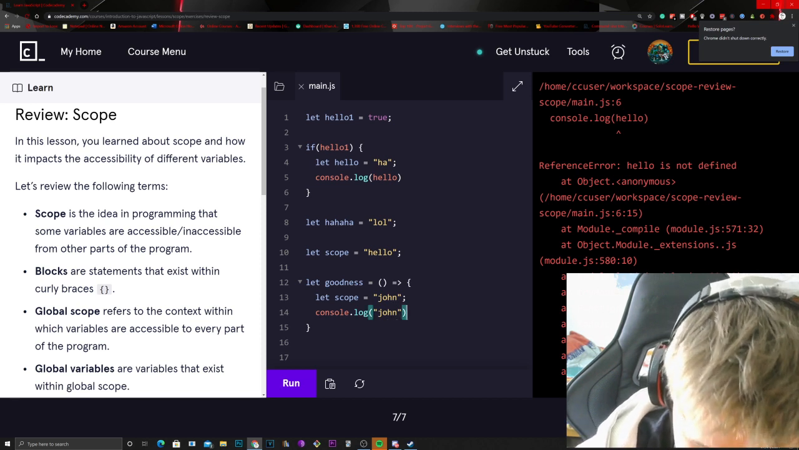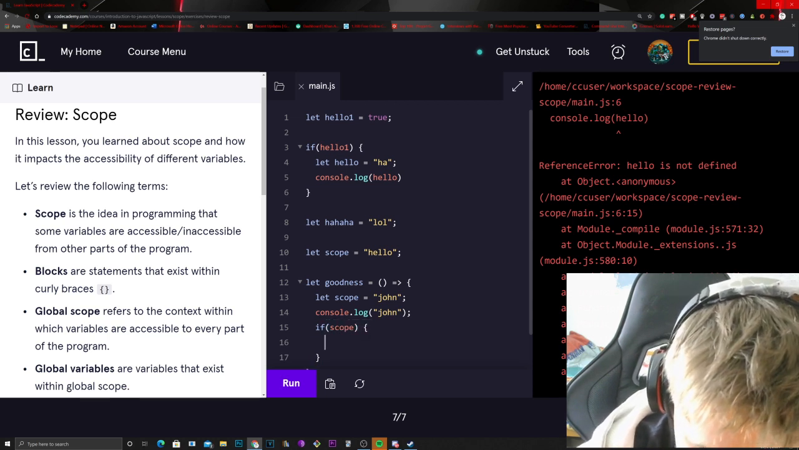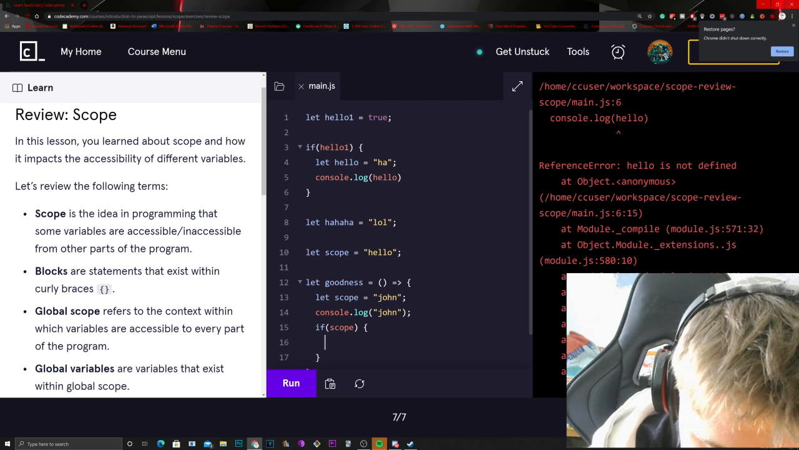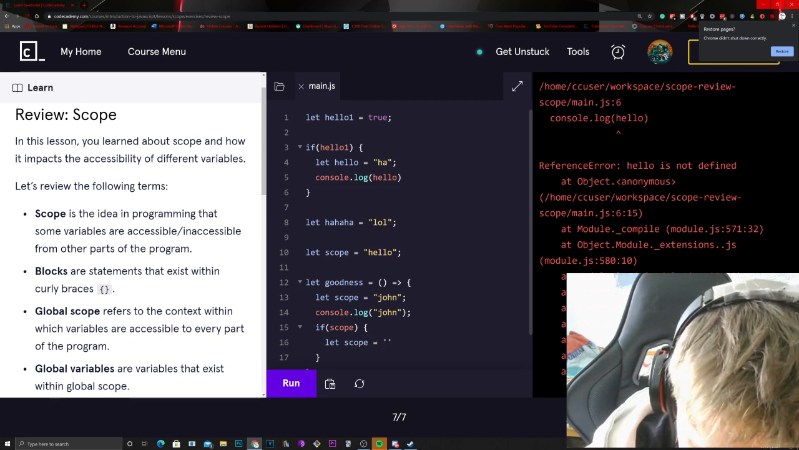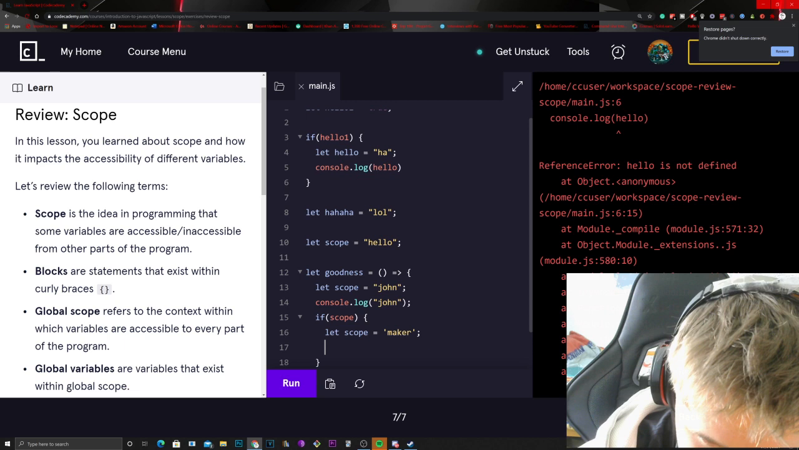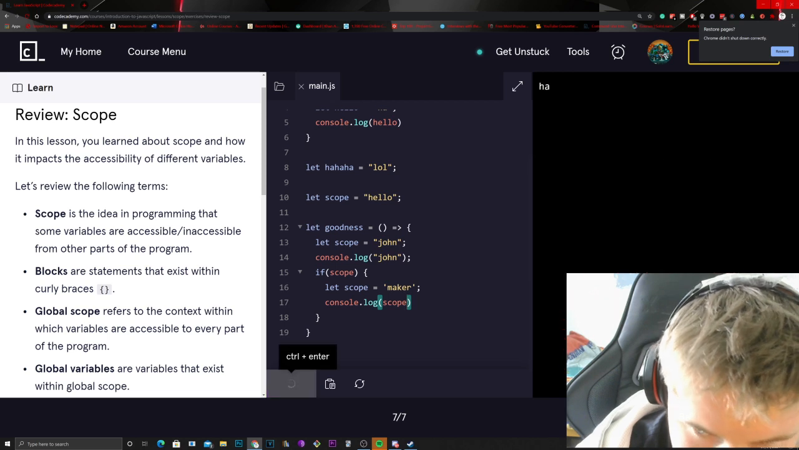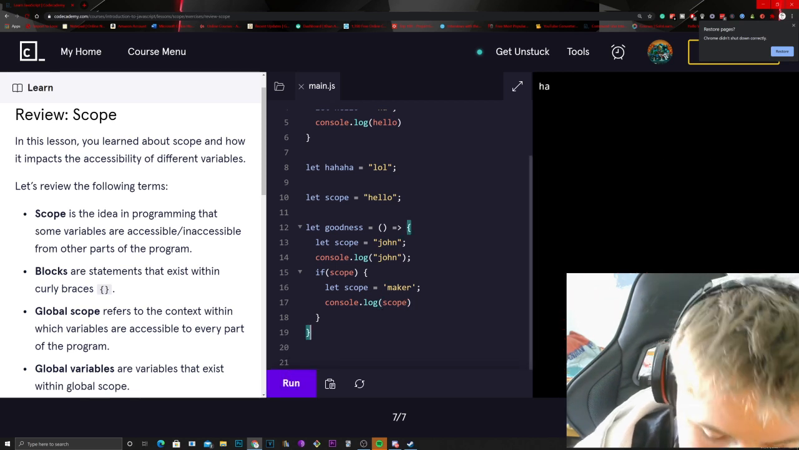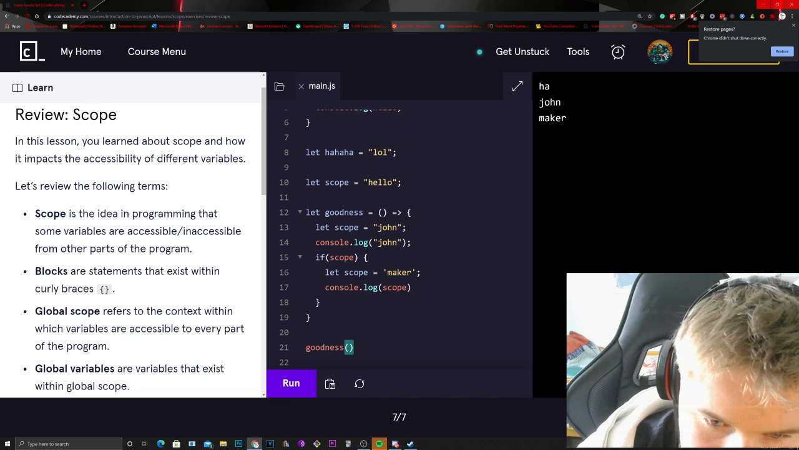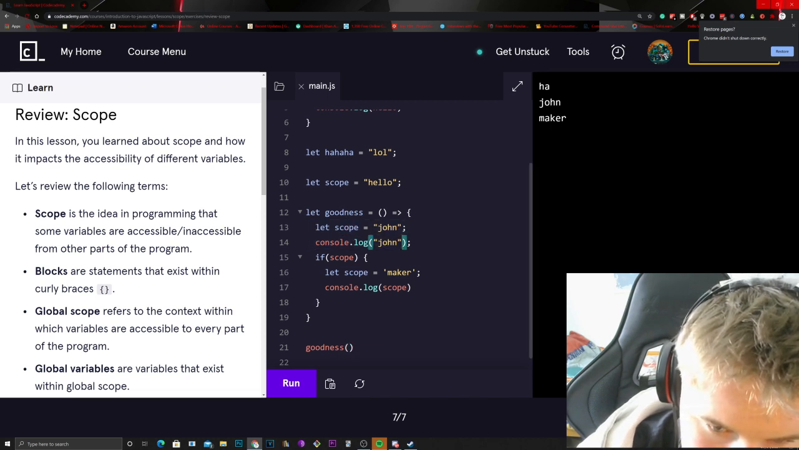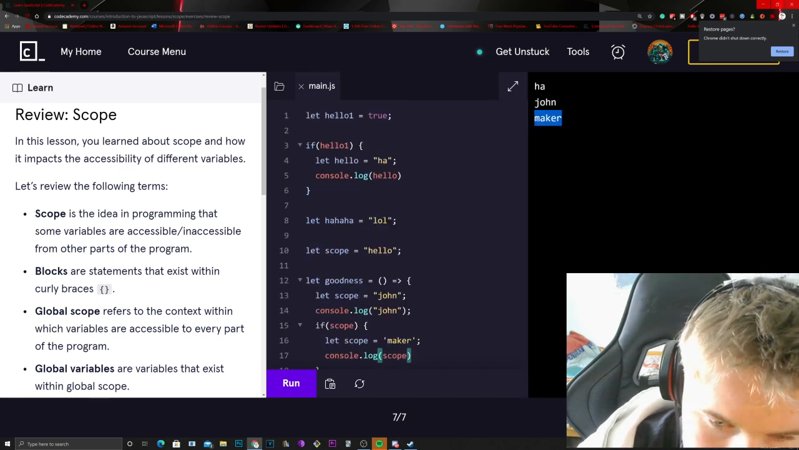scope, and then if we did another one, an if statement, if scope is true, which it will be because it is not an empty string, then we can let scope in here equal to maker, and then we can do console.log scope. And we have to call the function goodness. And see, we get John from here, and then in this code block we're declaring another local variable with the same name, and we console.log scope and we get maker.